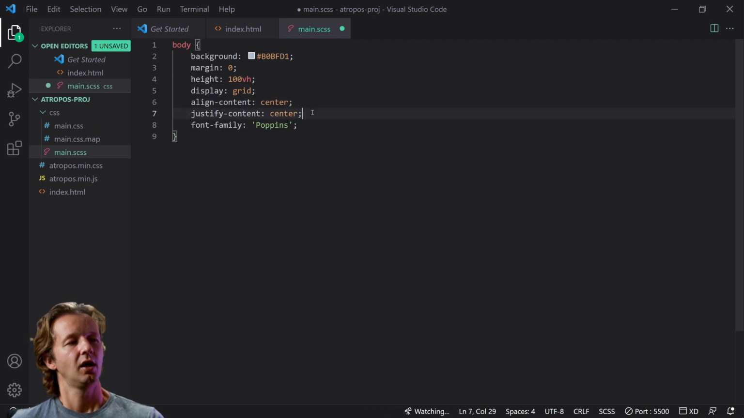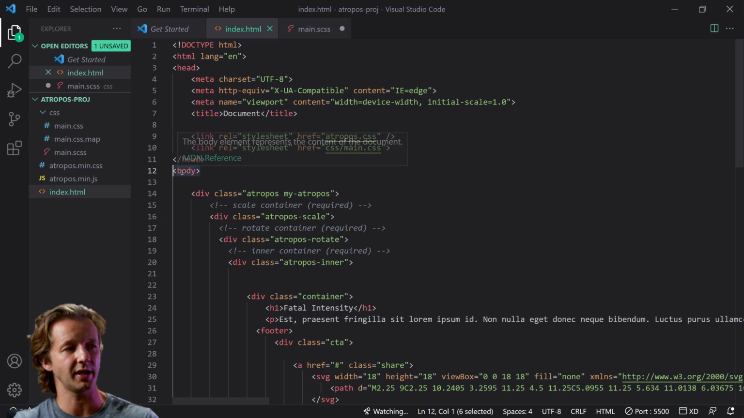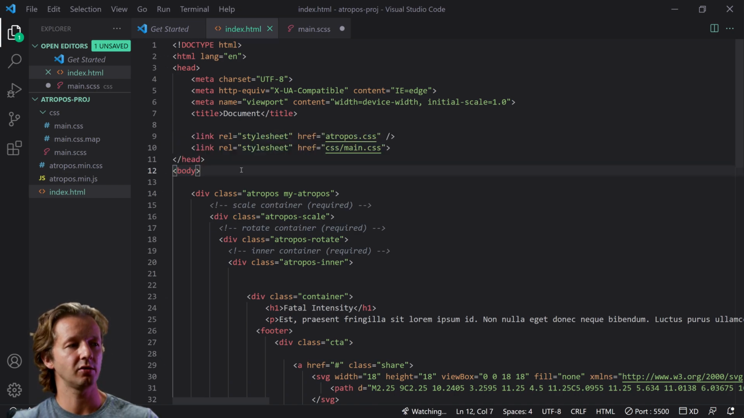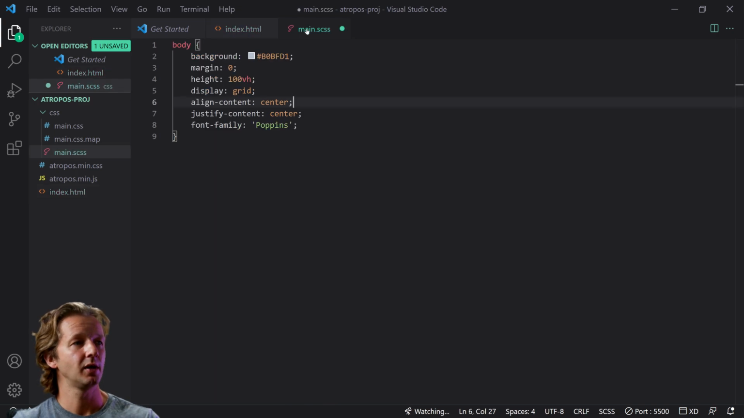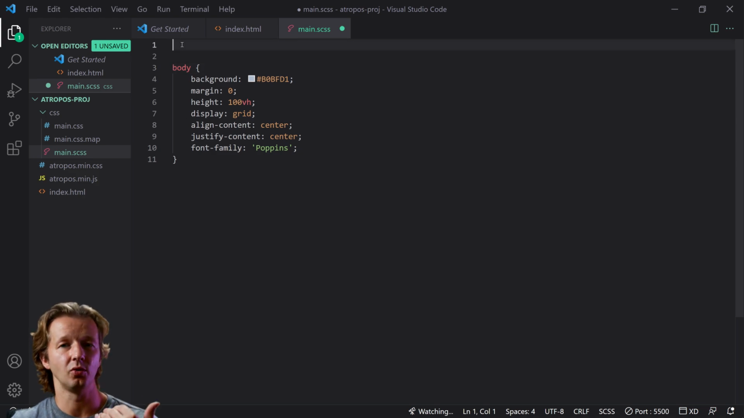Display grid, align content center, justify content center, that will center that single container element, or actually rather it'll center this element right here because it's our first element. And this is the element that we're placing the grid on. It'll center it vertically and horizontally. Very important. And then font family is Poppins. I already have that installed as a font on my machine. Typically, if this is a live project, you would also want to import that at the top from Google Fonts.